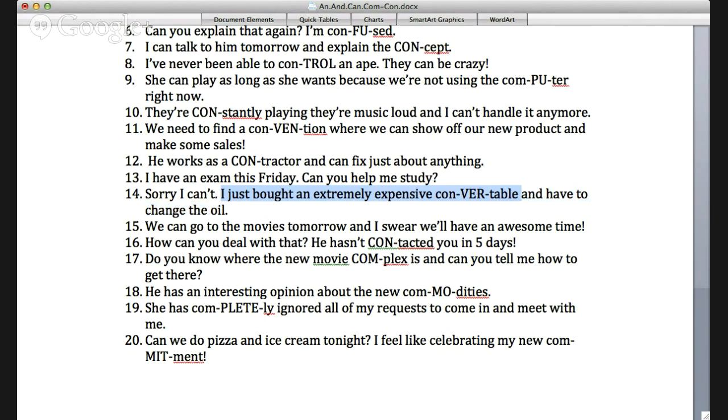I just bought an extremely expensive convertible. Okay. I just bought an extremely. So go to that N sound. I just bought an extremely expensive convertible. Okay, and I have to change the oil.